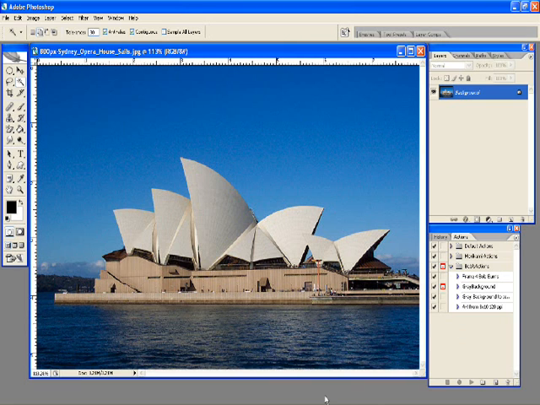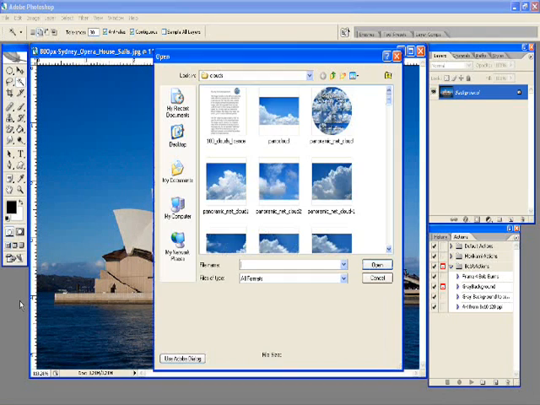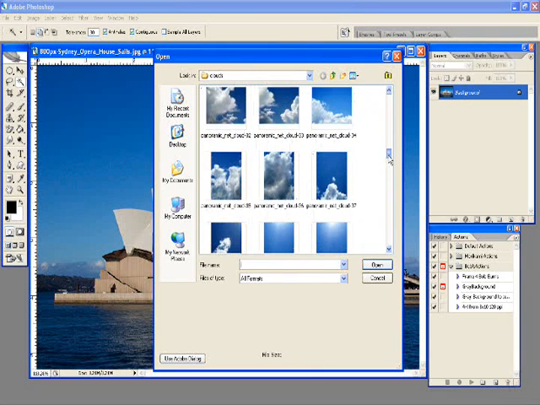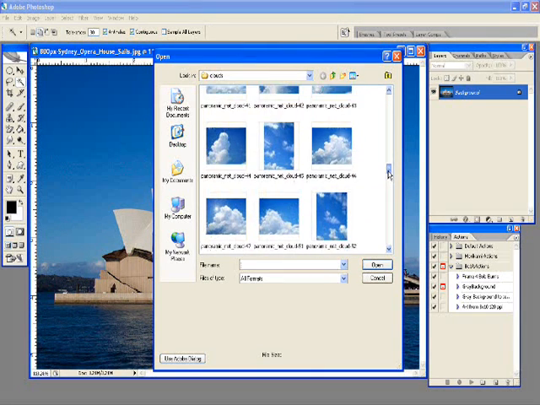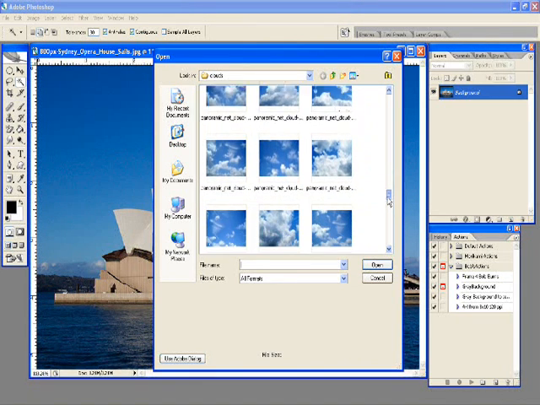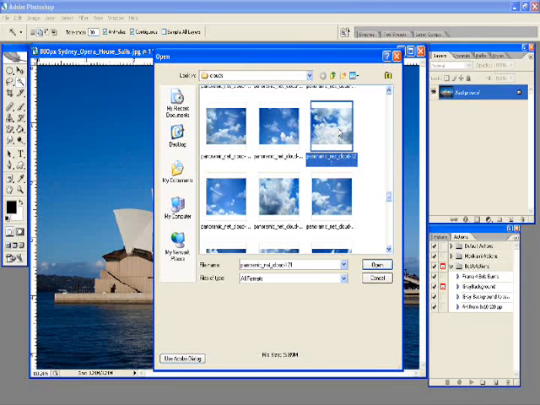Okay, what I'm going to do right now is jazz up this picture of the Sydney Opera House a little bit. And the first thing I need to do is go get my new cloud, so off the Cloud CD. So I'm going to open up the Cloud CD. You may have to explore to go find it. I'm going to look for an interesting cloud that has something cool going on around the top of it. How about that one right there?